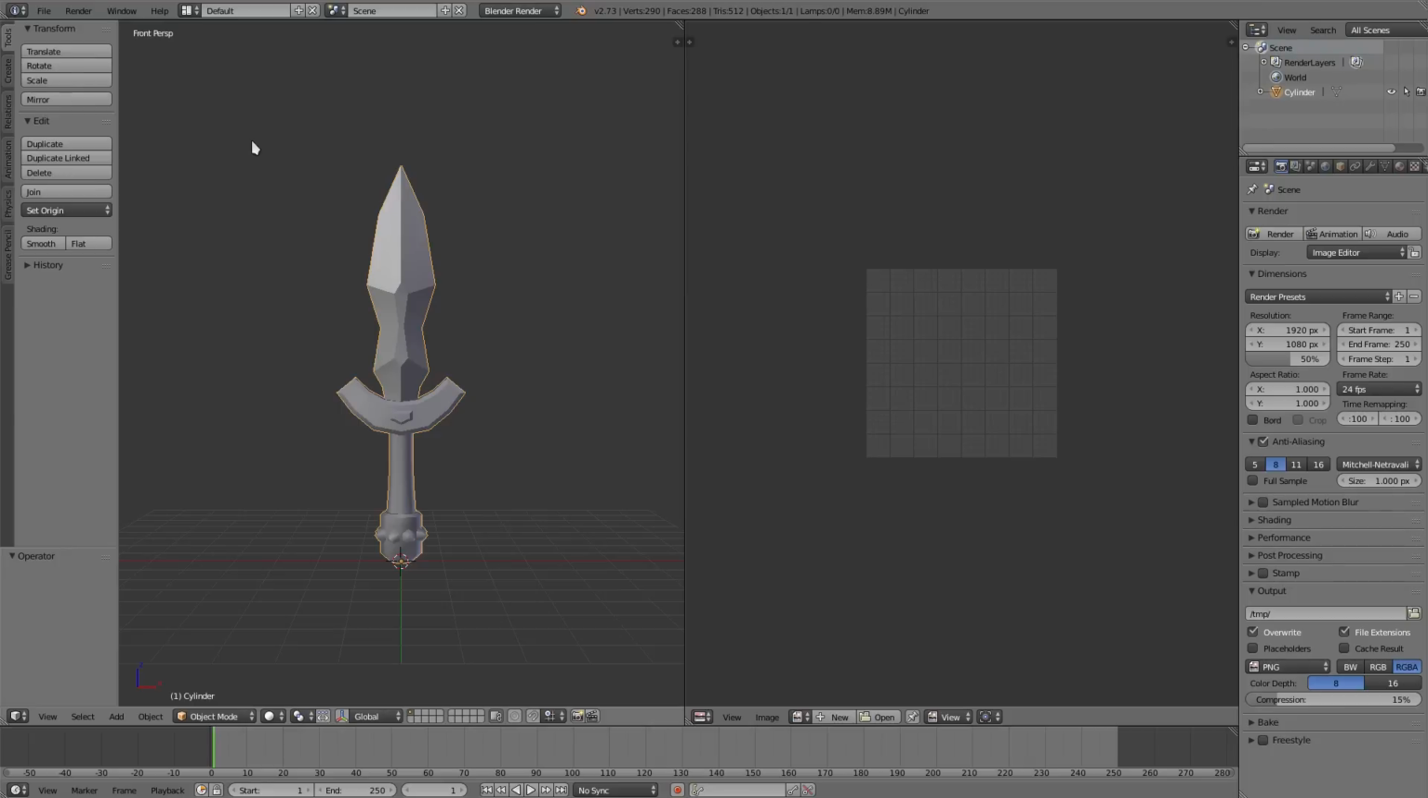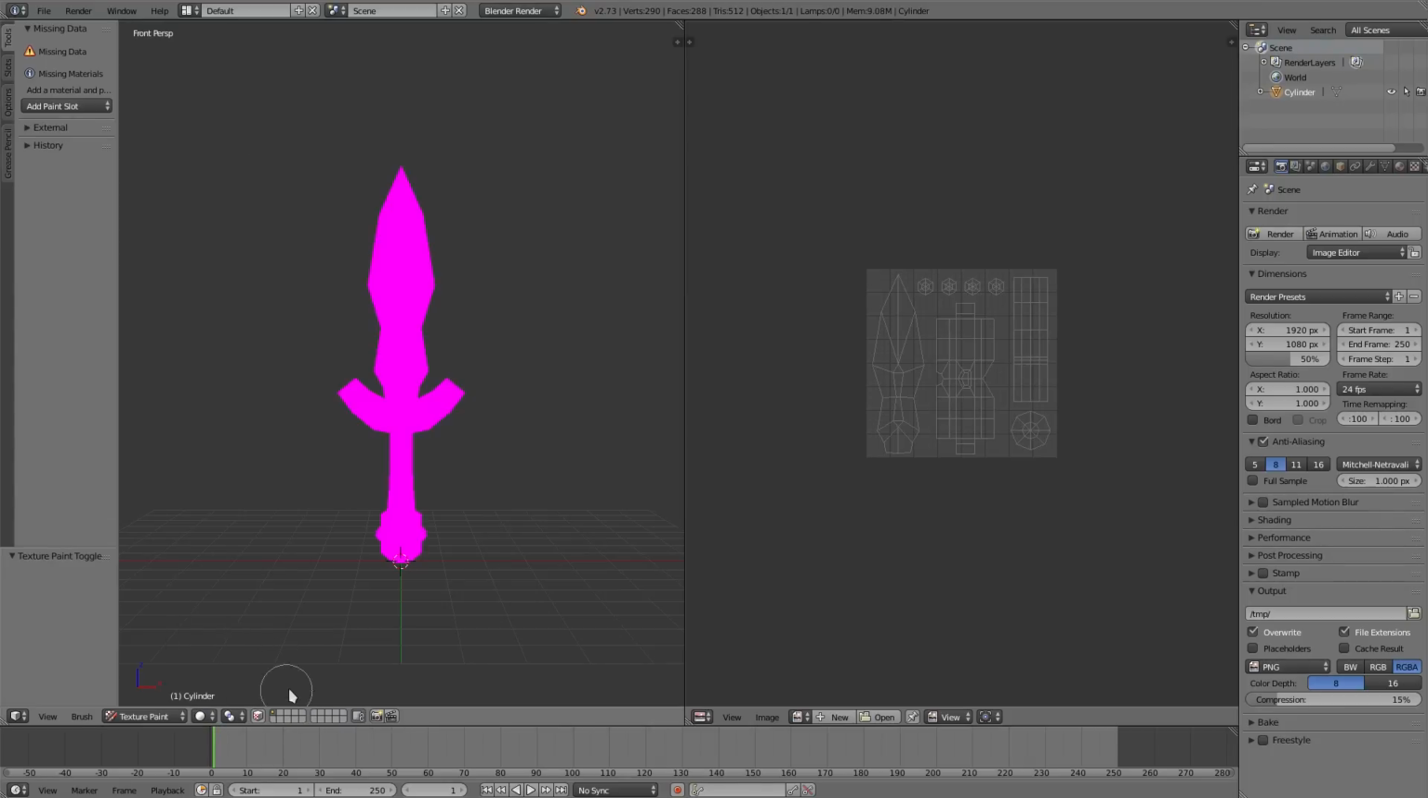Welcome back. So in this one we're going to do some preliminary setup. I'm just going to hop into texture paint mode. You're going to see I'm going to get a hot pink looking dagger, which is kind of neat but not what I want at all. And this is usually an indication in Blender that you're missing a texture. That's usually what it'll do. And you can see that's kind of confirmed over here saying I'm missing materials.